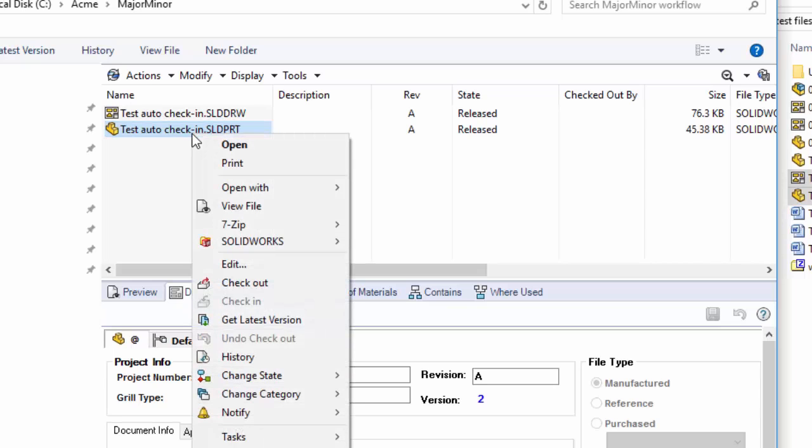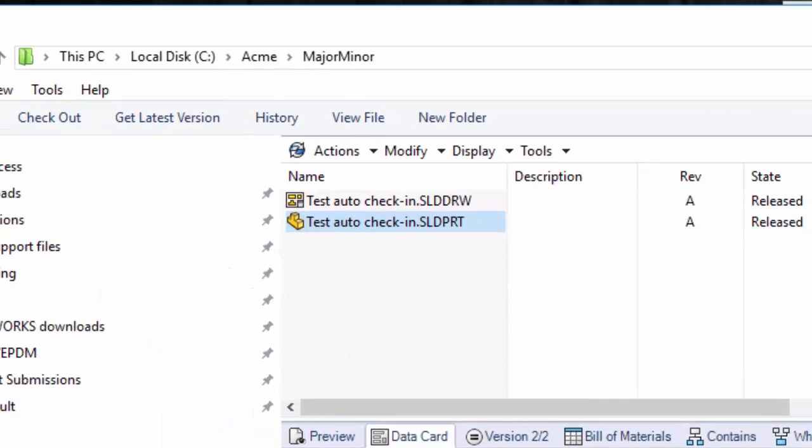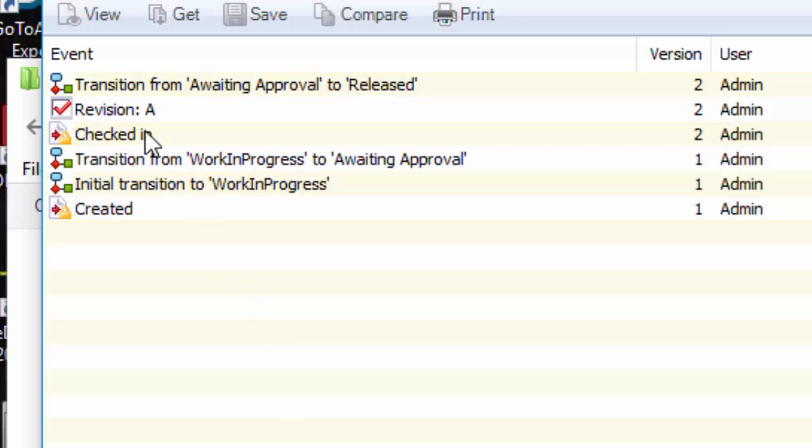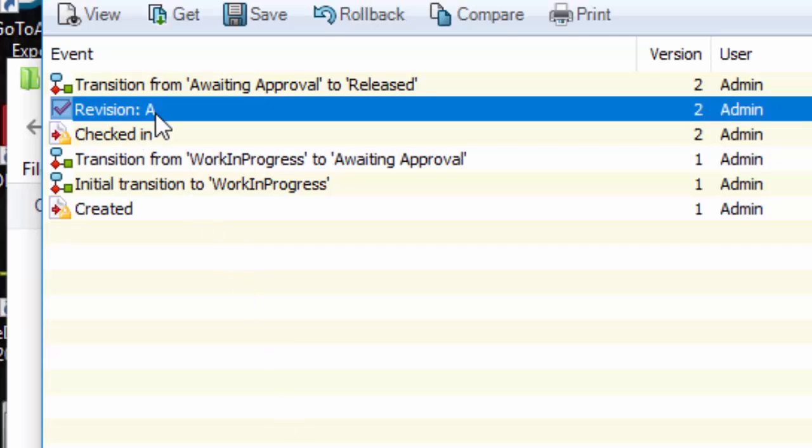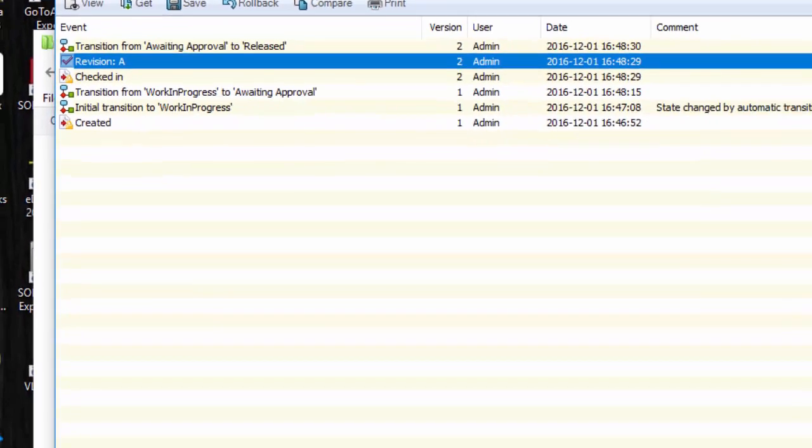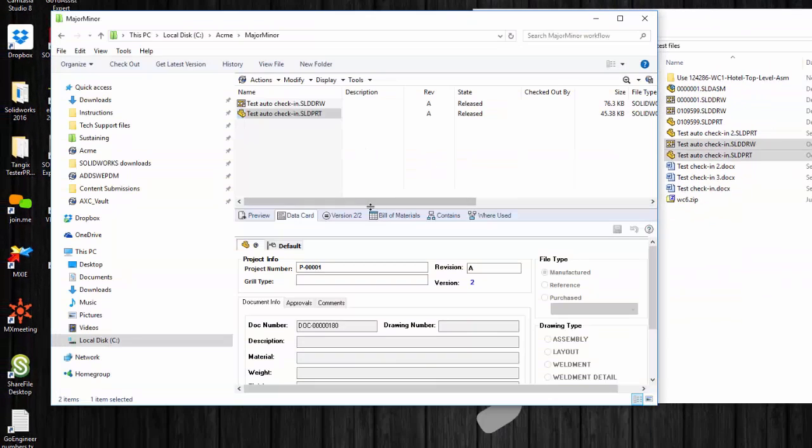Now that it has been released, let's go look at the history. In the history, you can see revision A. And this is how you can tell what it will move to next, because after revision A, it will move on to revision B, etc. So now we have released this to revision A.